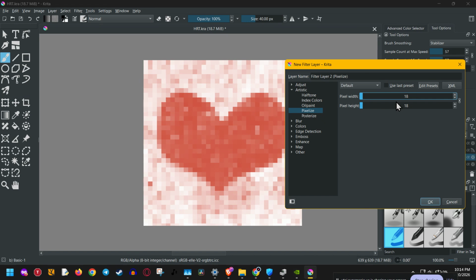If you want the blocks to stay perfectly square, keep the link icon checked. This locks the width and height together so they change at the same time. That way, when you adjust one value, the other matches automatically. For most pixel art or retro style effects, this is the best option because it keeps the look balanced and clean. Now start increasing the values to make the image more pixelated.